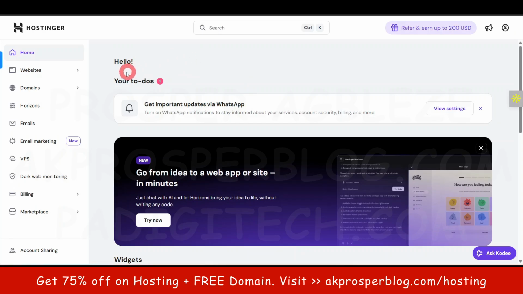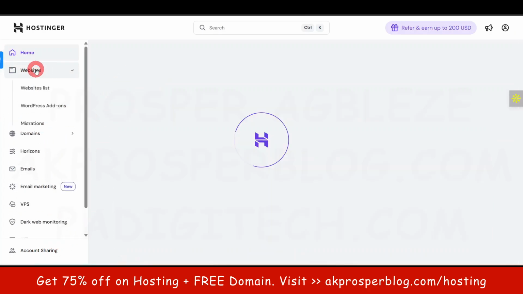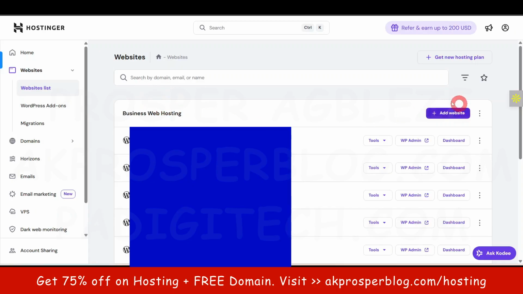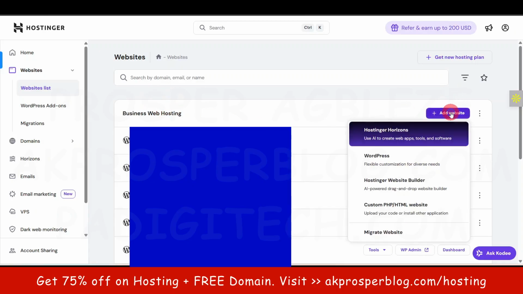the next thing is you're going to get access to your hosting dashboard, which is what you are seeing here. So once you're on this page, you see all of these options here: your home, website, domain, horizons, emails, and the likes. So where we are going is you click on website. Once you are here, you see this option to add website. So go ahead and click on add website.